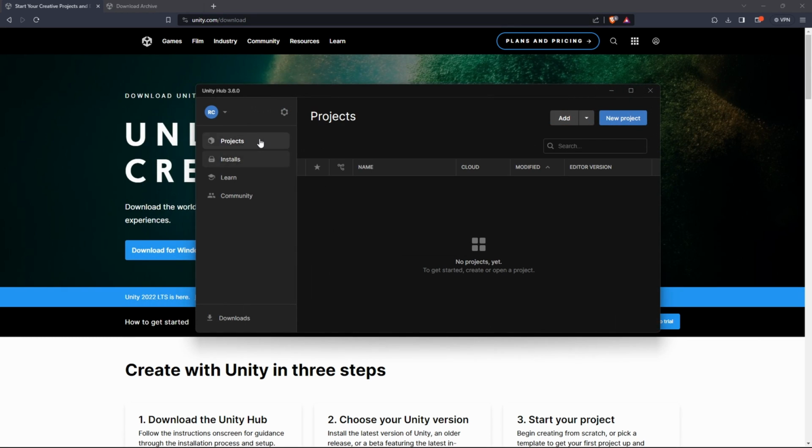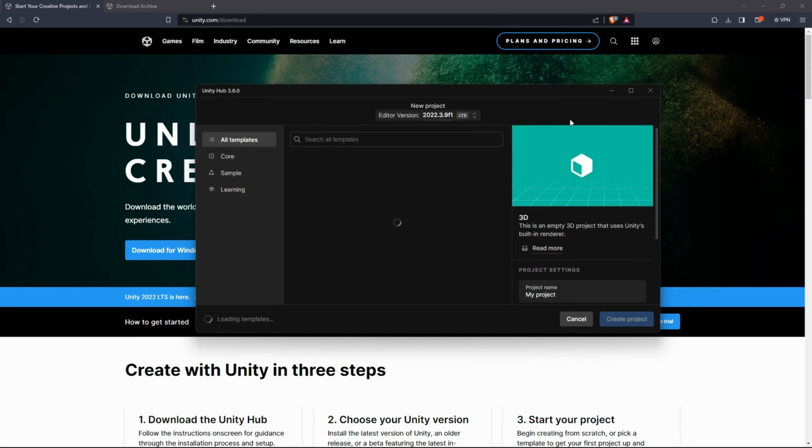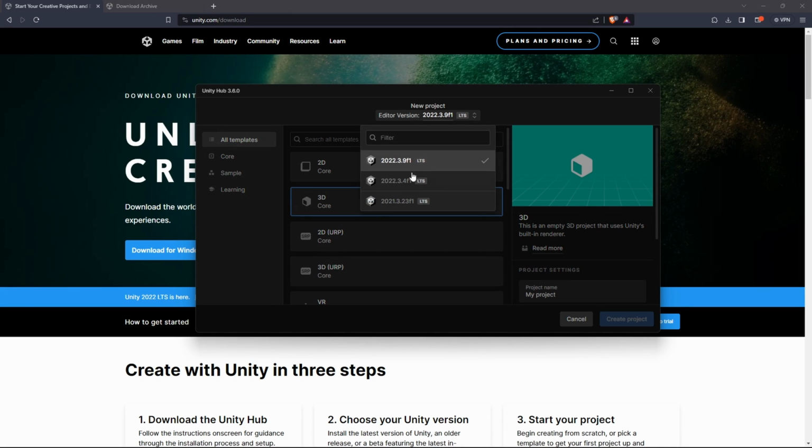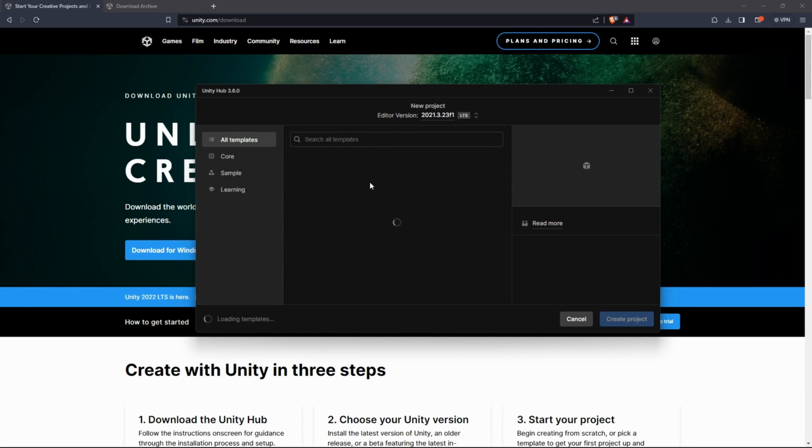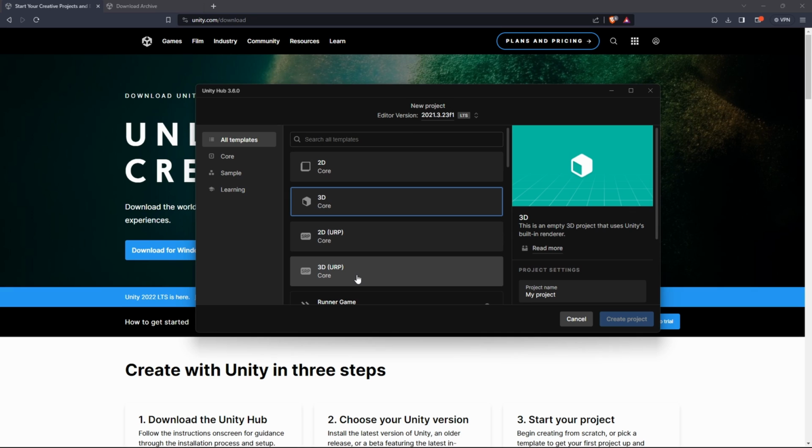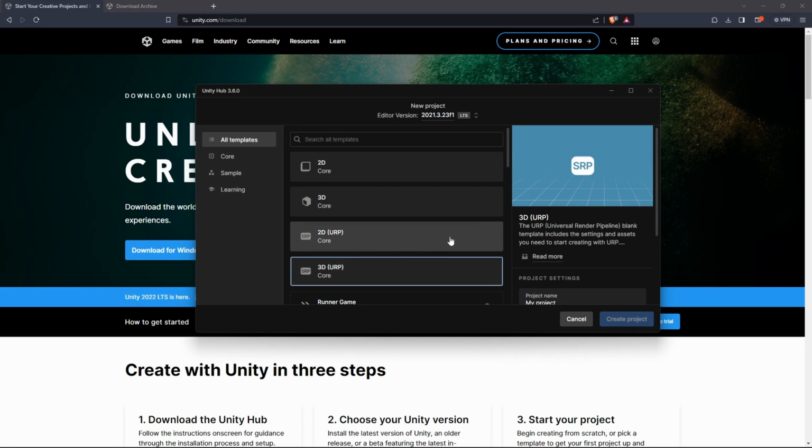Next, let's create our first app. We open the Projects tab, select New Project, and select our Unity version that we would like to create our app in. Then we select a template and the render pipeline. I recommend starting out with the Universal Render Pipeline, or URP for short.